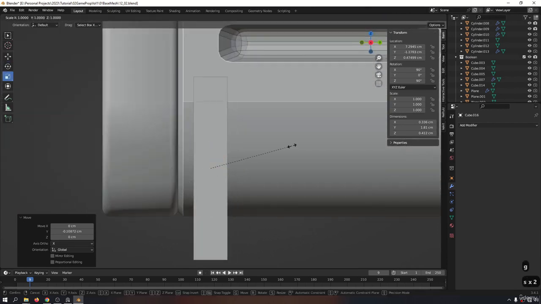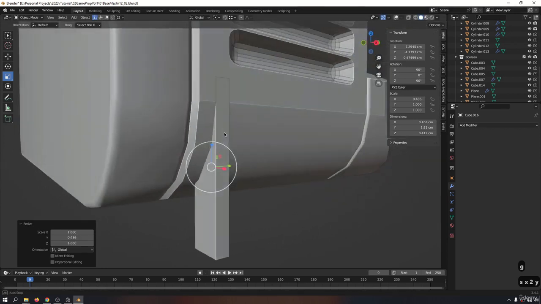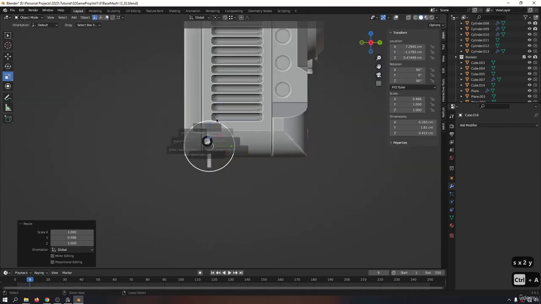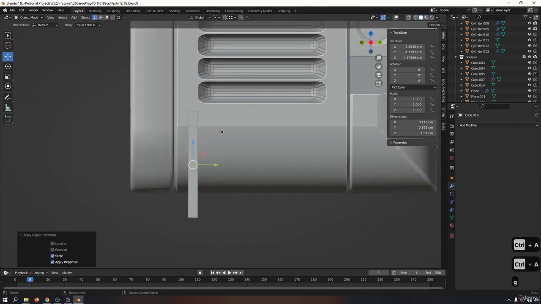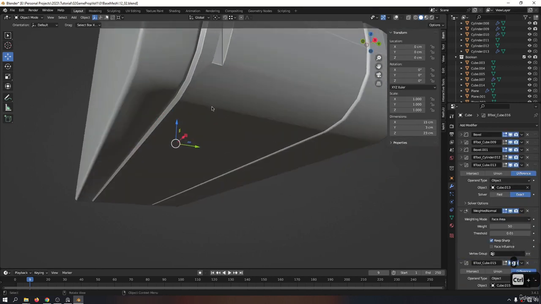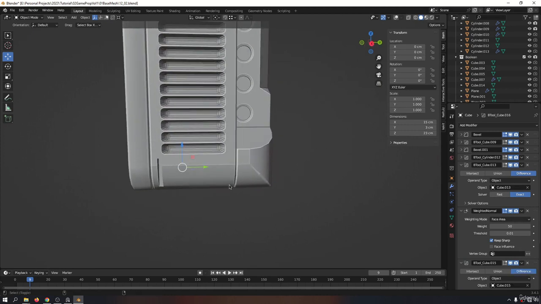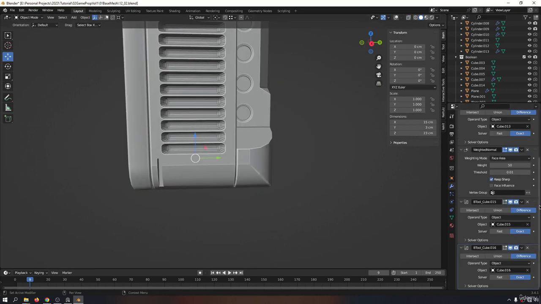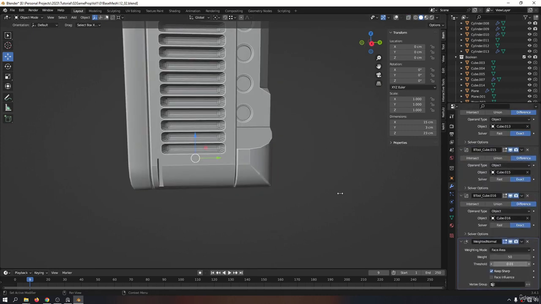And now I'm going to scale that in Y. I want a very, very small cube. Okay, apply the rotation and the scale, and take this one, Control minus. Okay, you see now this one has cut into the surface. But now we need to drag the weighted normal modifier down.